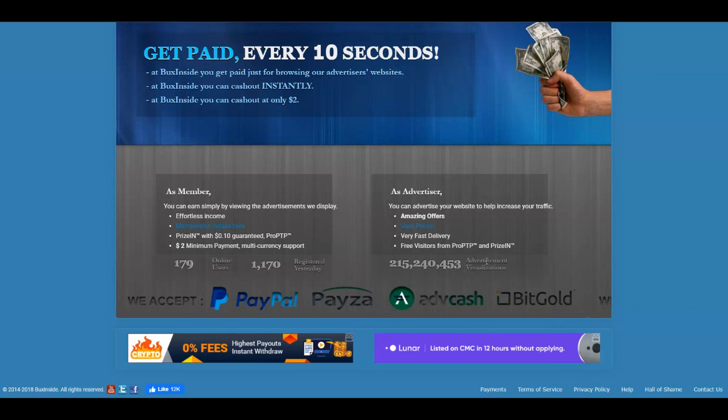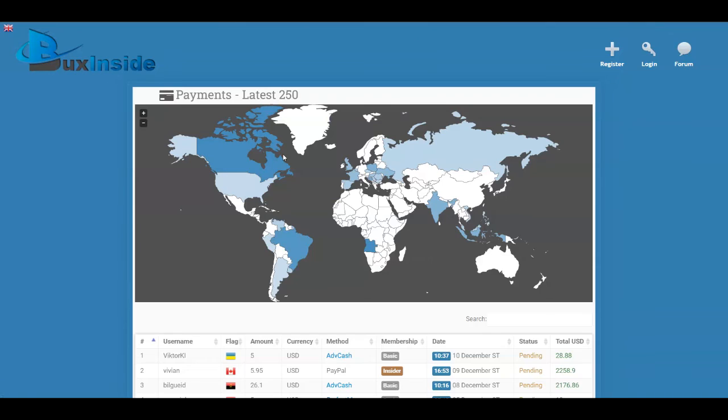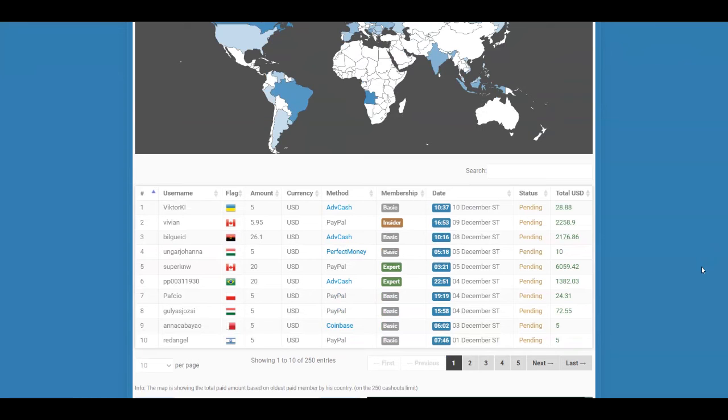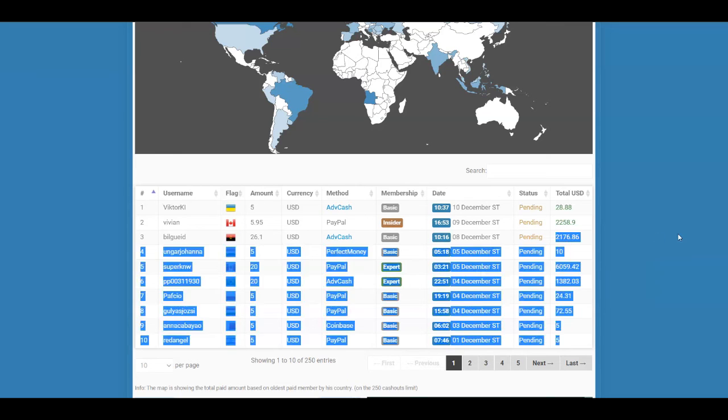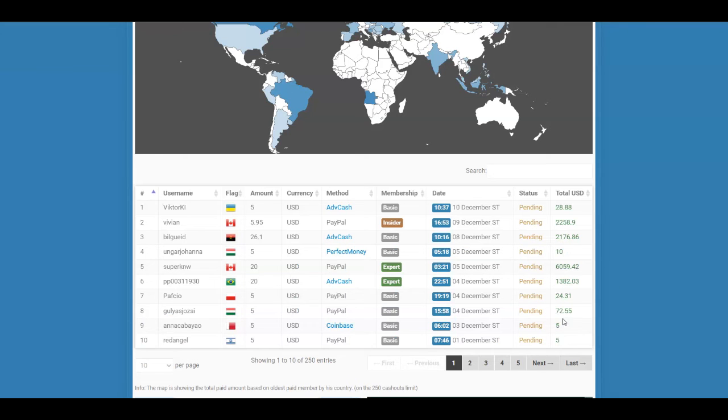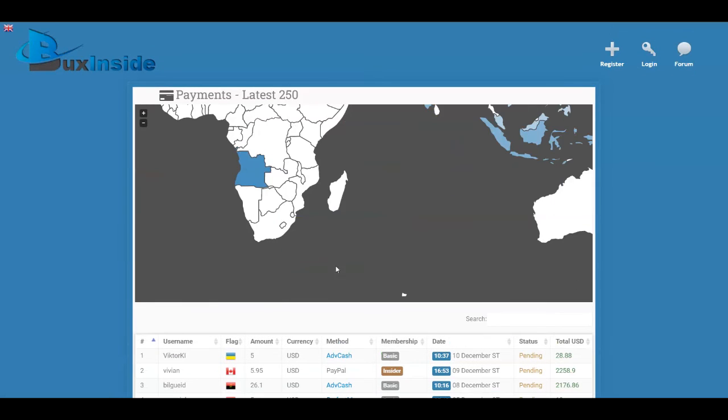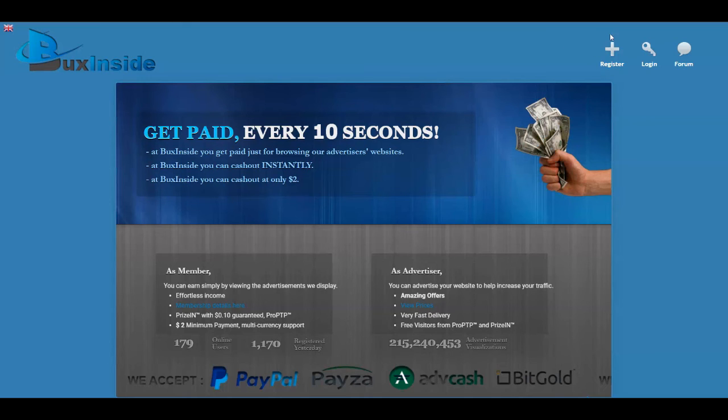What I want you to do is to go over to payments here in order to see some payment proof, and you're going to see over here that people from all around the world are getting paid big money with this platform. You're going to see here that they have made a total of more than $6,000, which is a lot actually, and sometimes like more than $2,000 and so on. So it has a lot of potential to make you a lot of money. Just click on the register button up here, and then you're going to put in your information and get started with Bux Inside in order to get paid per each click.